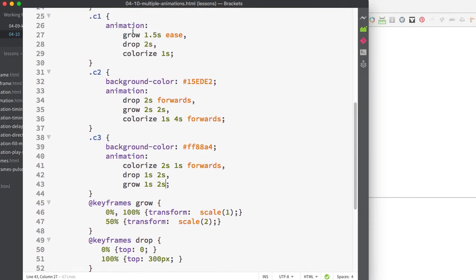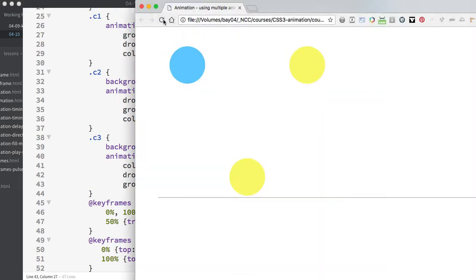You could use animation-name and then put grow, comma, drop, comma, colorize. And of course you would need to also add animation-duration and plug in the duration values and then any other properties that you would need to put, but they would be comma separated in this way. So experiment around with this. This is a great way to enhance your pages and get more bang from your CSS animations.